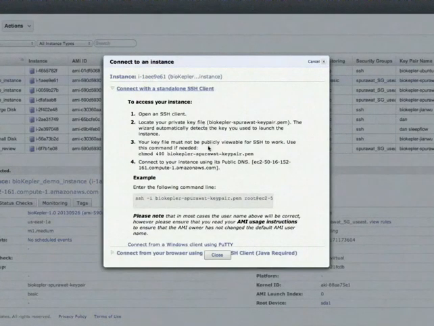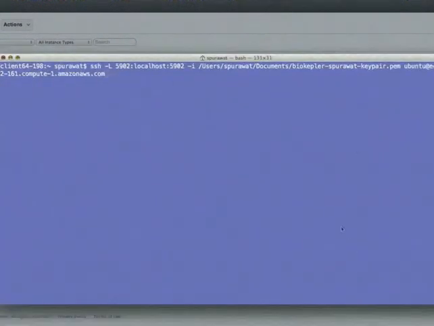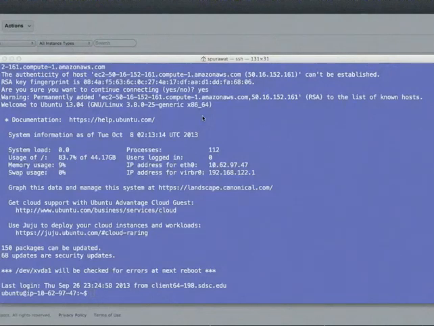The wizard will give you the public DNS of the virtual machine as well as the command line to connect to the instance. Paste this command line into the terminal and change the user from root to Ubuntu. You can run BioKepler workflows either through the command line or through the GUI. I will first demonstrate how to run BioKepler workflows through the command line.